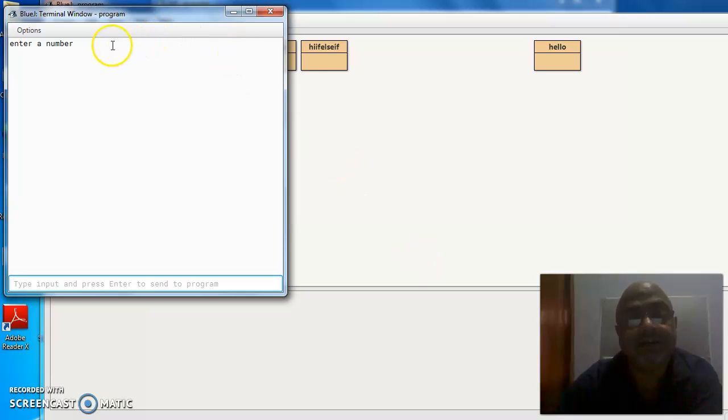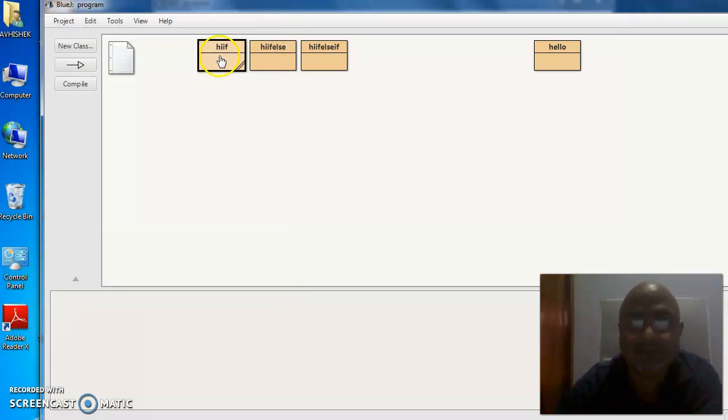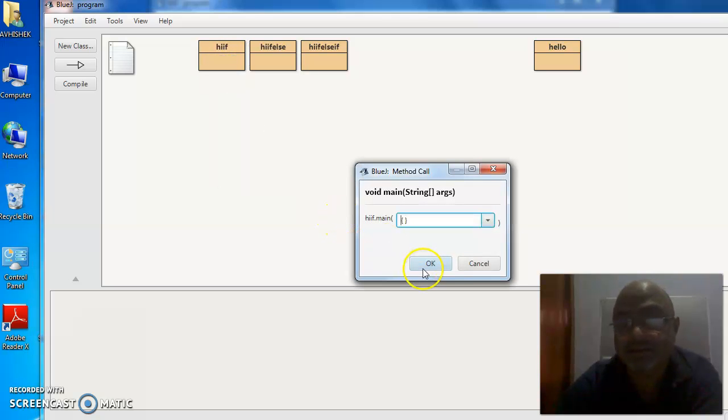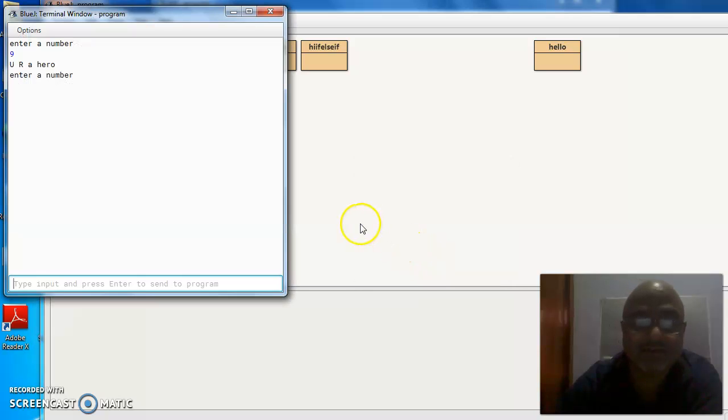Now notice enter a number is displayed. Okay. Children, you will notice this cursor blinking at this part of your screen where my mouse pointer is currently. So here I give a number which is bigger than 7. That is, here I have given the input as 9 and I press enter. Notice you are a hero is printed on the screen. If I run the same program again and if I give an input which is less than 7, then you are going to notice something different.